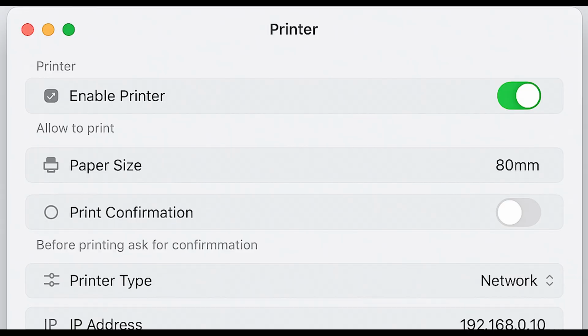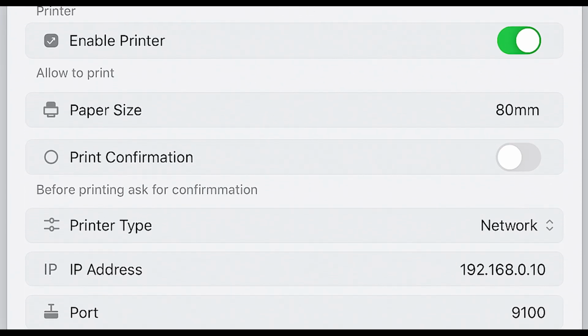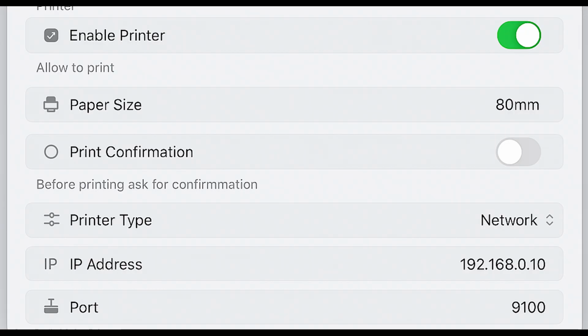For USB printers, click Printer Name Settings to view and select the printer from the available list. If you are using other devices like iOS or Linux, you can select Network as the printer type and enter the appropriate IP address and port number of your printer.